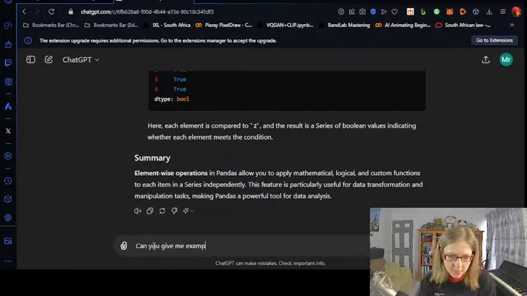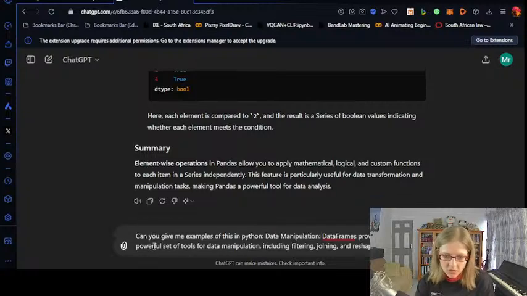Give an example of this in Python. Data manipulation. So I'd imagine like filtering, or you could probably organize your data from A to Z.